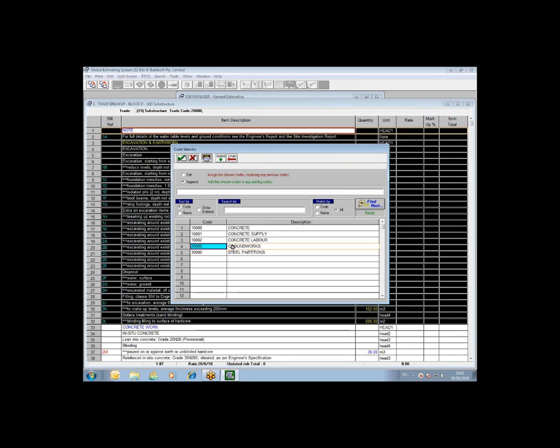So you can see I highlighted my groundworks code here, and when I double click on it, the code itself will appear in this code selection box here. There are two options above that then, set or append. Now, set allows you to set the code and have it as the only code for these particular items.